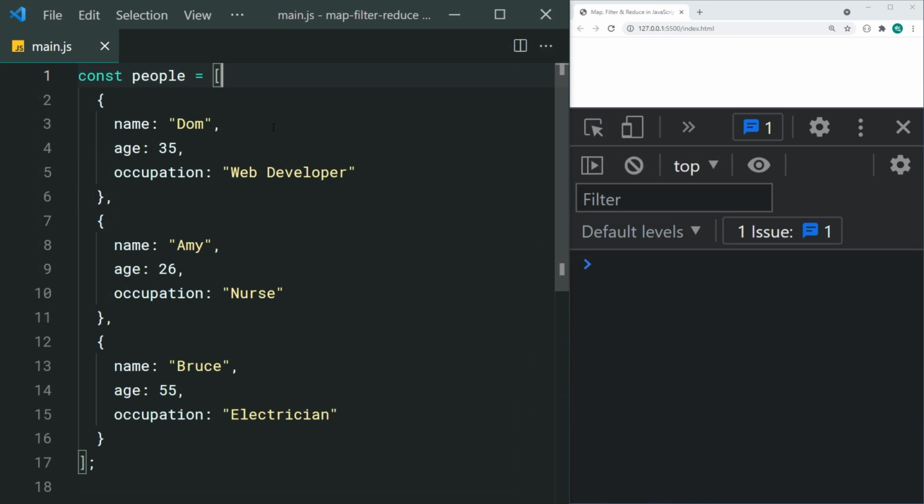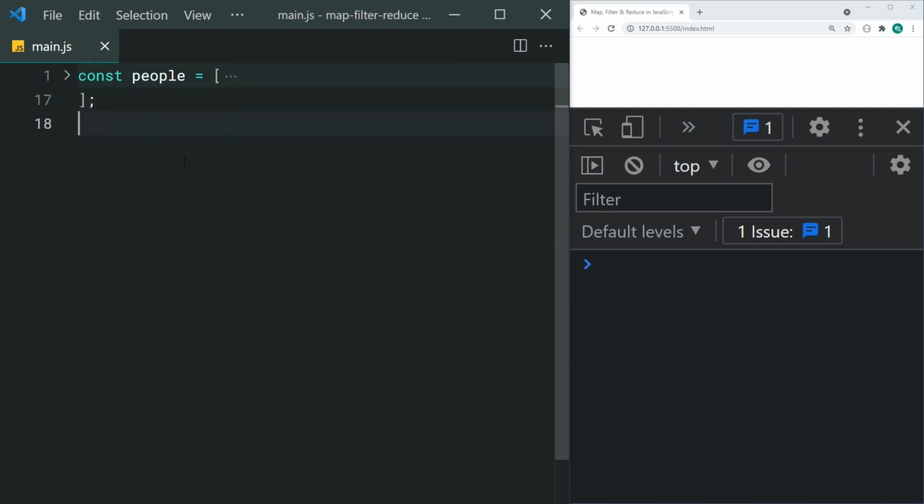And lastly, we've got the reduce method. The reduce method is probably one of the more complicated ones out of the three, but it's definitely super powerful. Like I mentioned at the beginning, the reduce method is used to reduce down your array into a singular value. Right here with the people, I want to be able to find the total of every single person's age. So basically, I want to add up 35 plus 26 plus 55, and we're going to be using reduce to achieve that.